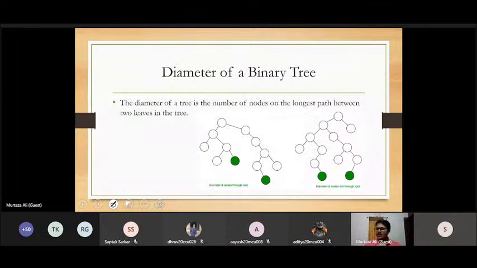This is the star of today, which is the diameter of the binary tree. So just let me check here. I would like you to pay close attention to this. We have just now solved the height of a binary tree, right? So guys, could you please write in the chat box, what do you think is the diameter of the binary tree? What do you think this diameter thing is? Quickly, please.